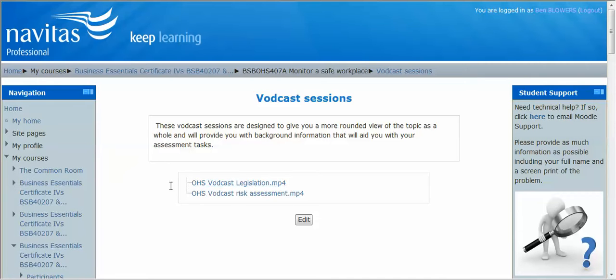These have been broken into individual sections. In this case, we've got a section on legislation, and another section on risk assessment. The number of these vodcasts will vary from unit to unit, but they have been designed to be no more than 10 minutes long, so they should give you a nice little bite-size theoretical introduction to either one of these things. So in this case, legislation.